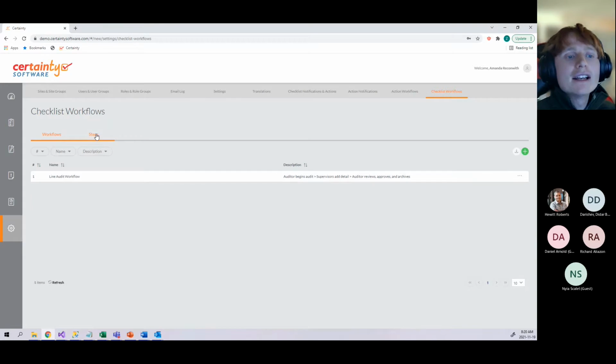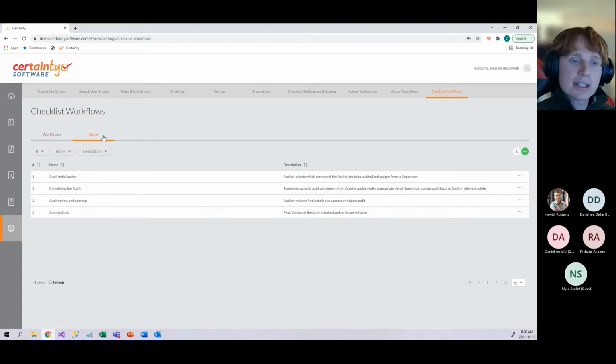There we go. So first things first, when you create a new workflow, you do need steps to exist before you can create a new workflow. So you can see these are the ones I set up for our little demo here. We've got a 4-step process from audit initialization to the archive. These 2 center steps are designed to be able to move to the previous step if something is declared incorrect or insufficient in previous steps.